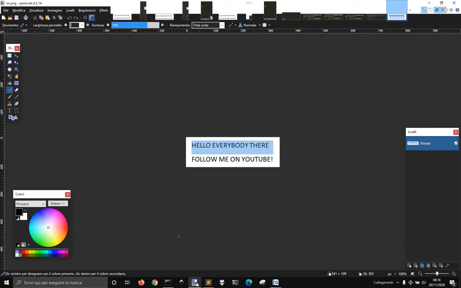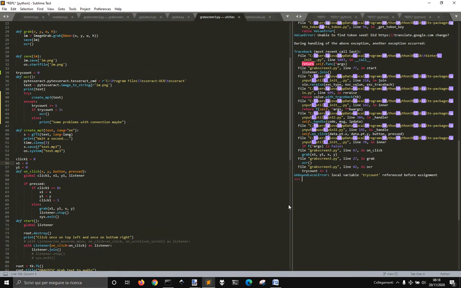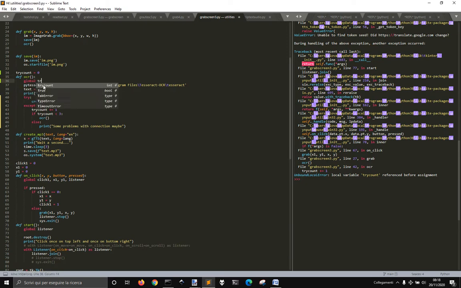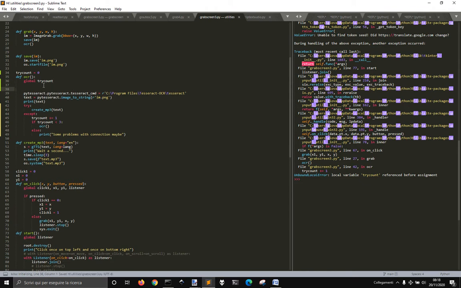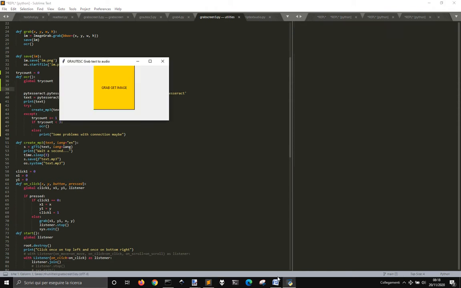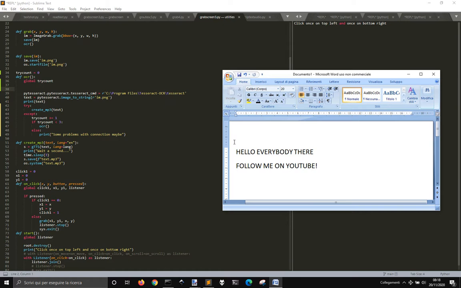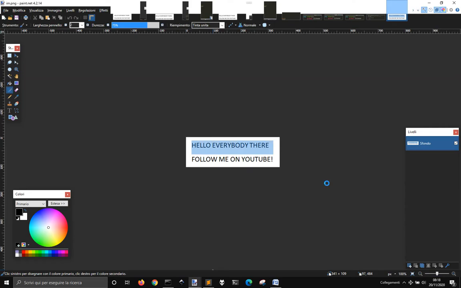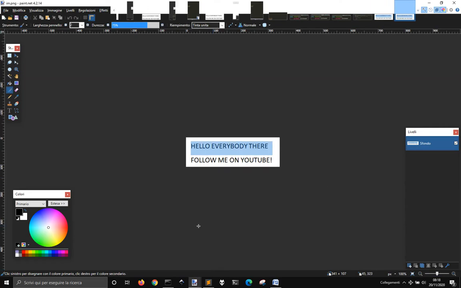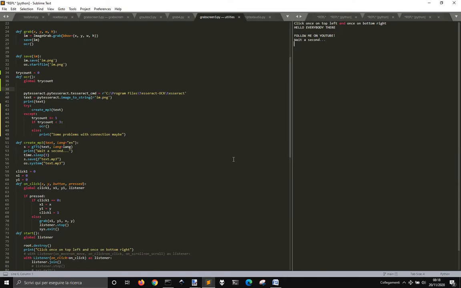it will save it as an image, the screen, and then try to get it. Now let's do it again. I press up here and down here, get the picture, try to get the text, and then it will try to create an audio.